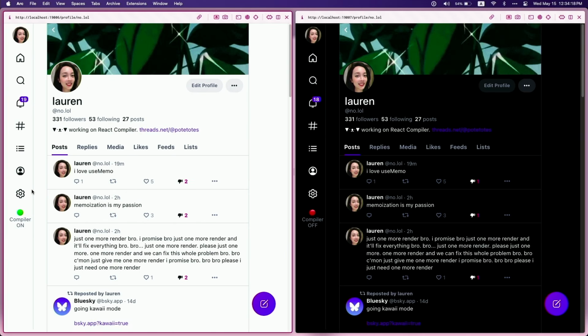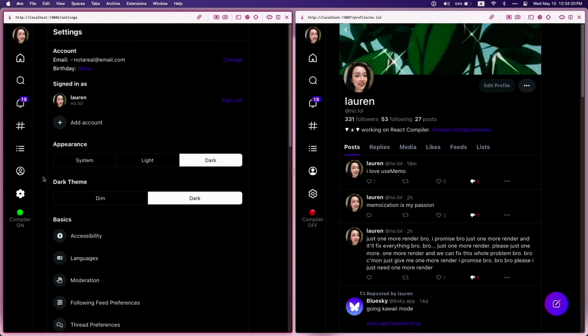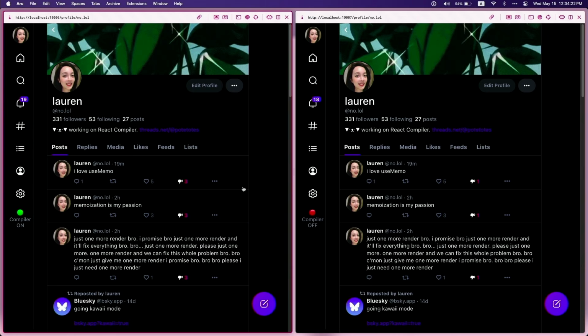Very cool. Let me switch it back to dark, and then you'll see that go back to 3 as well. All right, cool. So we verified that the compiler has memoized this correctly for us, and it only re-renders for the things that actually affect it. And we did that without writing any memo ourselves, which is really, really nice.